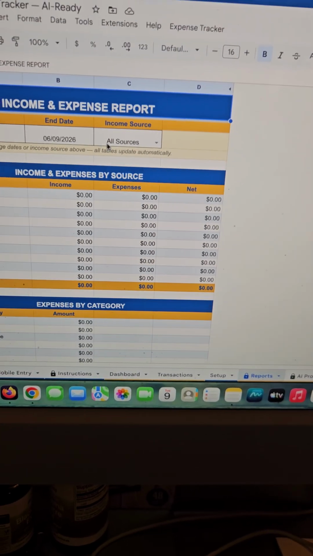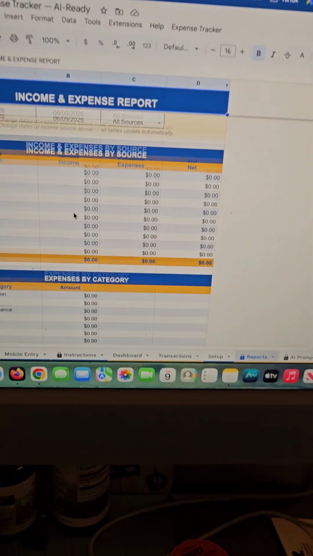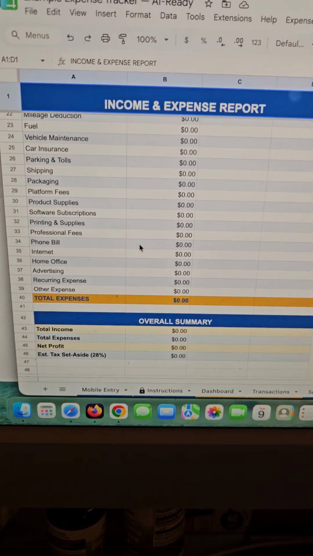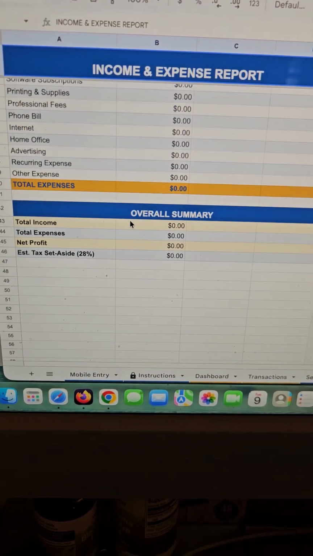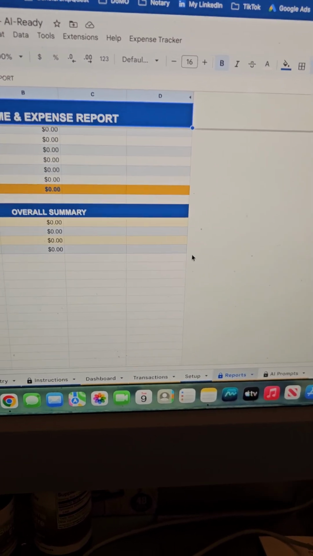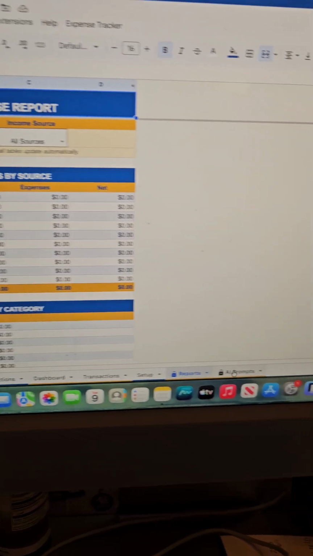Now reports. Okay, so this is your income and expense by source. Expenses by category is here. Expense overall summary, total income, total. So this is going to give you your thing at the very end. And then I have these AI prompts.